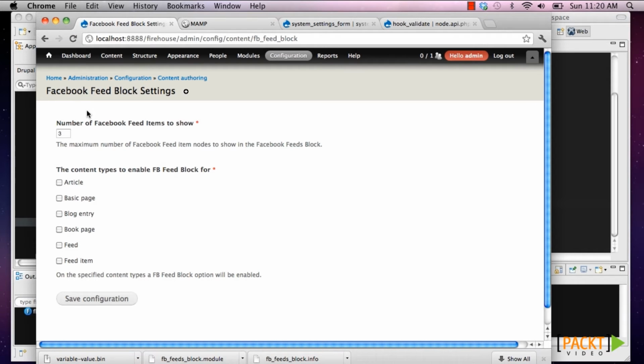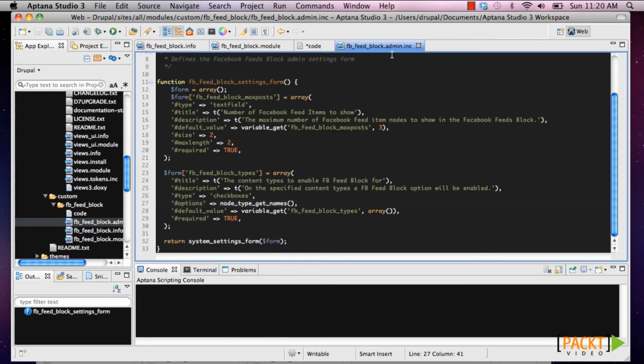In the last video, we went ahead and added this text field box to collect the number of Facebook feed items to show with a default value of 3. And we also added this series of checkboxes here to allow us to enable our module to work with these specific content types. And the way we did that is we added to our admin.include file a function called FBFeedBlockSettingsForm. And what this does is allows us to add form elements to our administrative page so that we can build an administrative form to collect data.